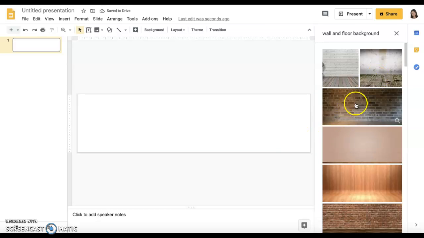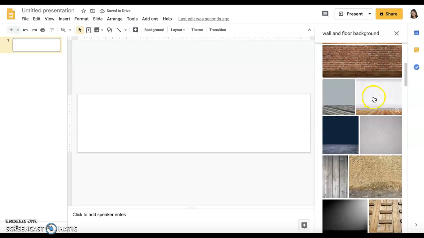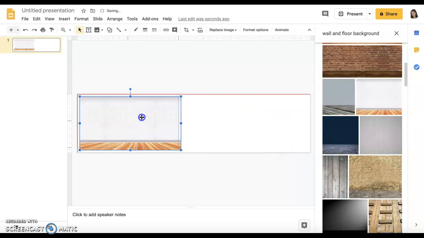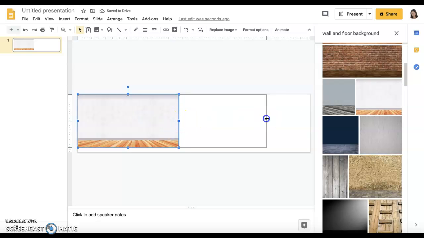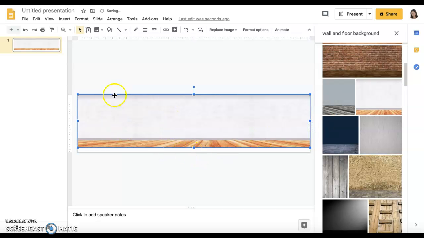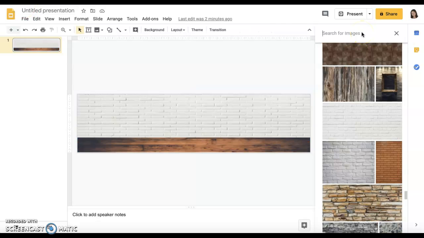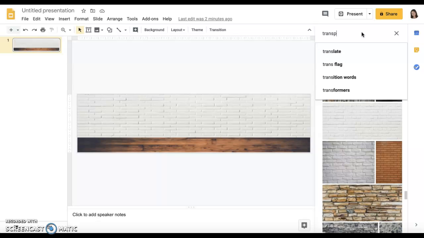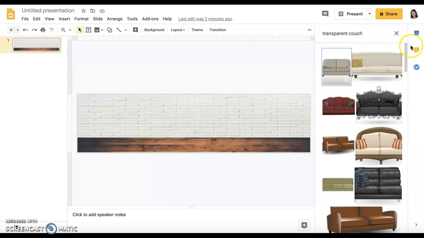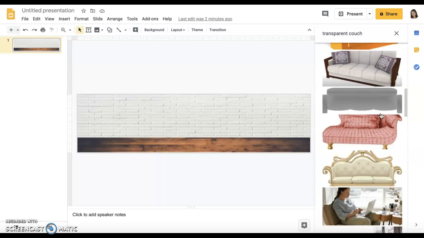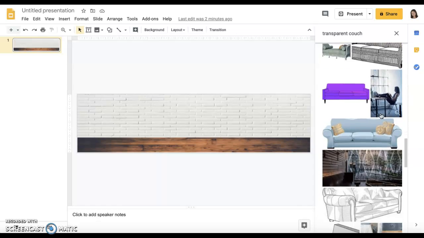It doesn't matter. You can scroll through until you find one that you like, or you can custom make your own by finding a wall and then finding the floor. Once you create your background, your wall and your floor together, then you start decorating your room. So we want to start with transparent. Any image that you put on here, you want to make sure it has a transparent background.